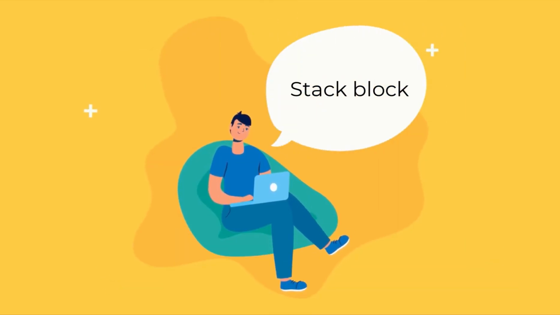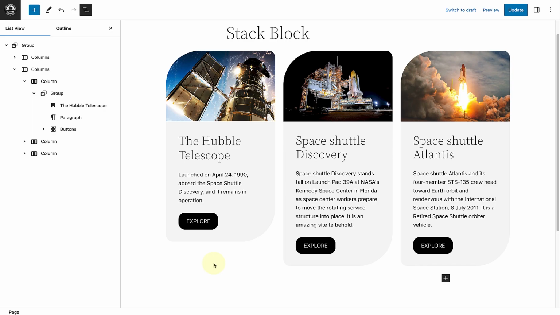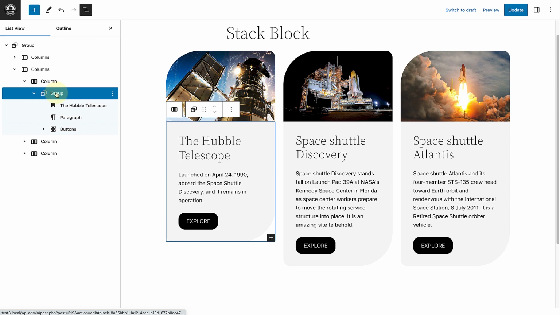Let's end off by taking a closer look at the stack block. In this example, we have three columns, and as you will notice, there's less text or content in the left column. I would like the background color as well as the buttons block to push down and align with the columns in the middle and the right. So to do that, we are going to select the group block of the left column.